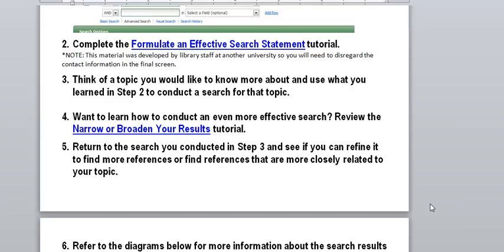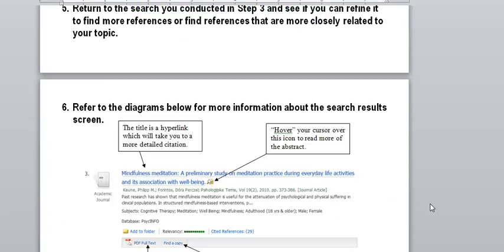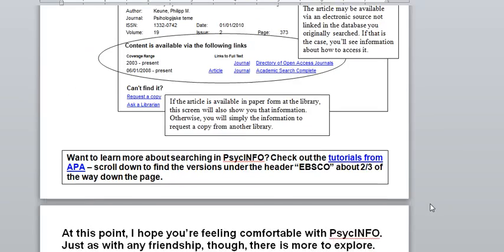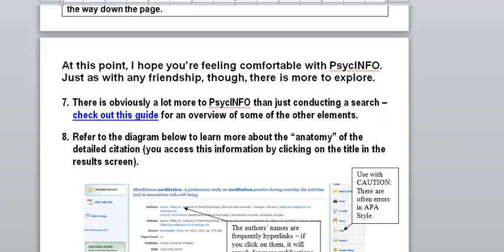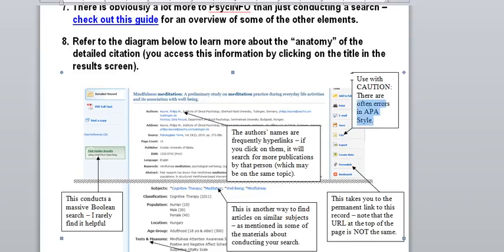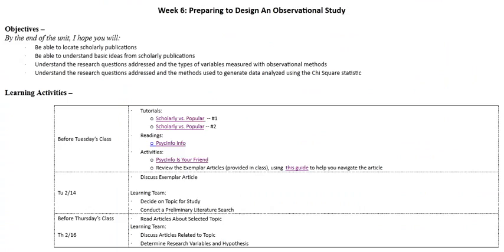In order to help you better understand what you're looking at, having had that experience, I've included some diagrams breaking down different pieces of some of the screens you'll see, and some more detailed information even about what is included within PsycInfo. So on the last page, you'll find more diagrams and a little bit more details, including areas I suggest you use with caution and some other things to consider.